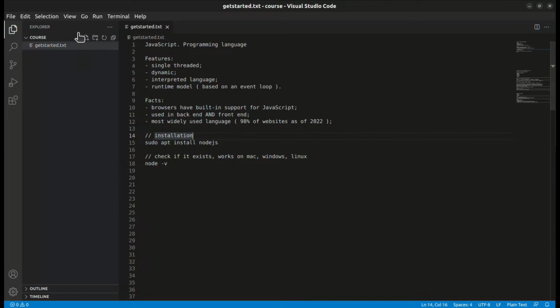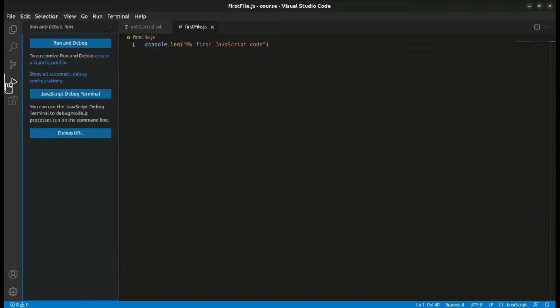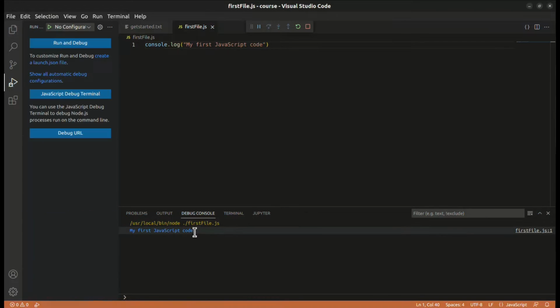Let's make our first JavaScript file. Name it firstfile.js. This code will just output a phrase. The console.log function allows us to print the message we provided. Open parentheses and type my first JavaScript code. Save it by pressing Ctrl S. And let's run the code. We can see the sentence we've just typed.